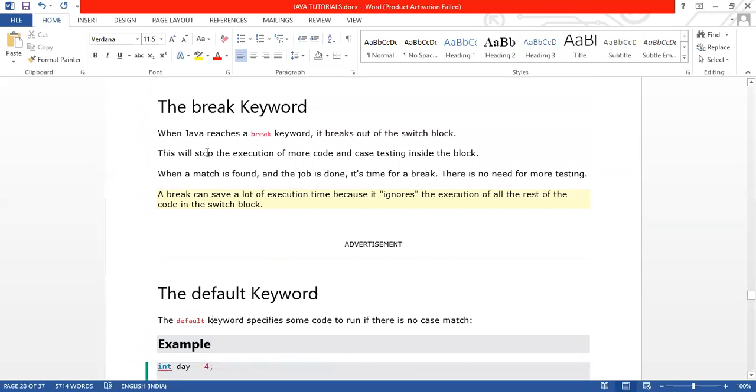Use it later. Look, this is the break. Whoever is asking what the default method is, that is the default keyword. We are coming to that. Before that, let's see what the break keyword is. When Java reaches the break keyword, it breaks out of the switch block. This will stop the execution of more code and case testing inside the block. When a match is found and the job is done, it is time for a break. There is no need for more testing.